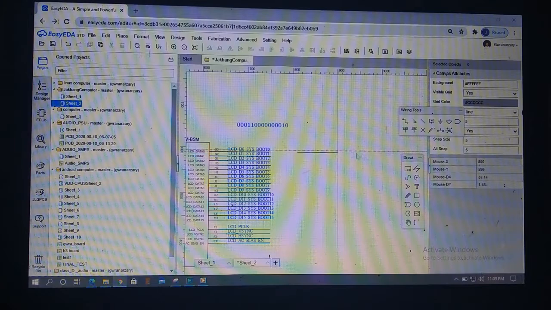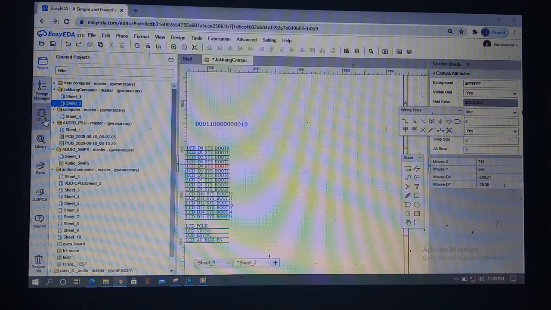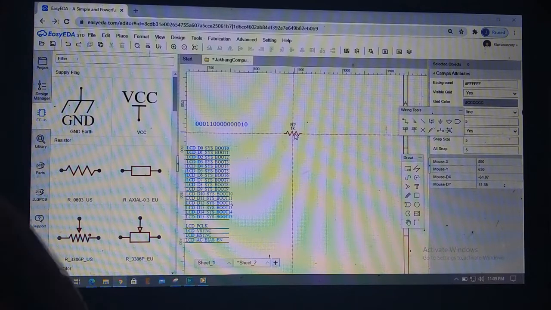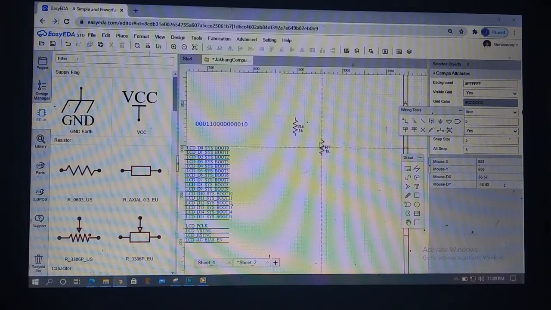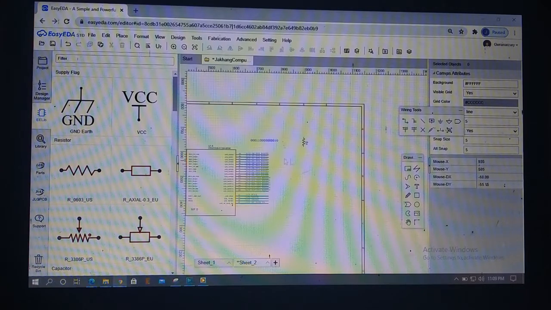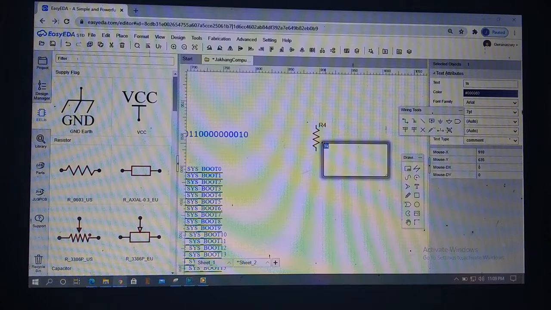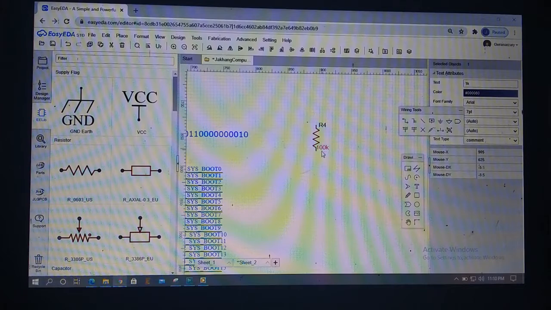Okay, let me get some pull up and pull down resistors. So in order to do that, select this. It is recommended to pull up and pull down with 100K in the boot configuration circuit. So I'm going to have 100K boot configuration circuit out.